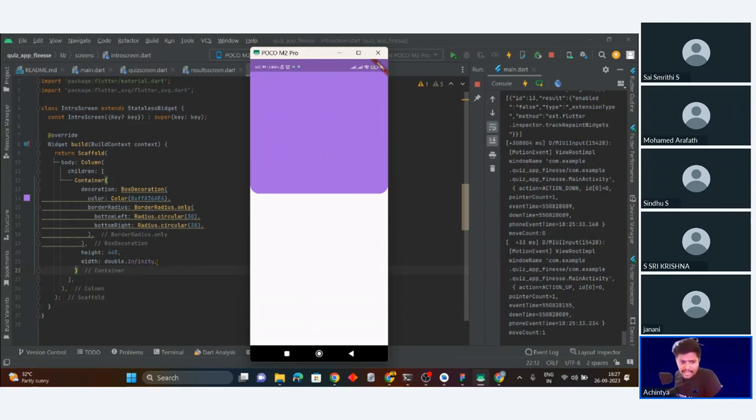And double dot infinity basically means taking whatever space is available on the screen. In a single line, whatever space is available, that much space, take it. That's what I'm saying when I'm giving double dot infinity. So for a phone screen, what is the width? This is the width, so that is the space it is taking. That's why I have written double dot infinity. I want it to expand from here to here.